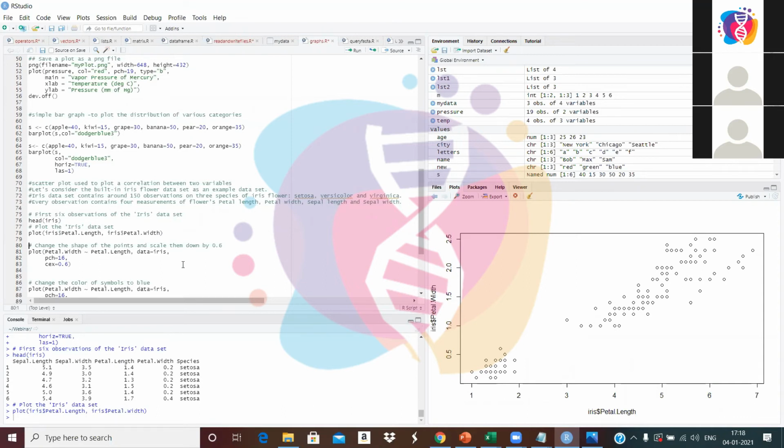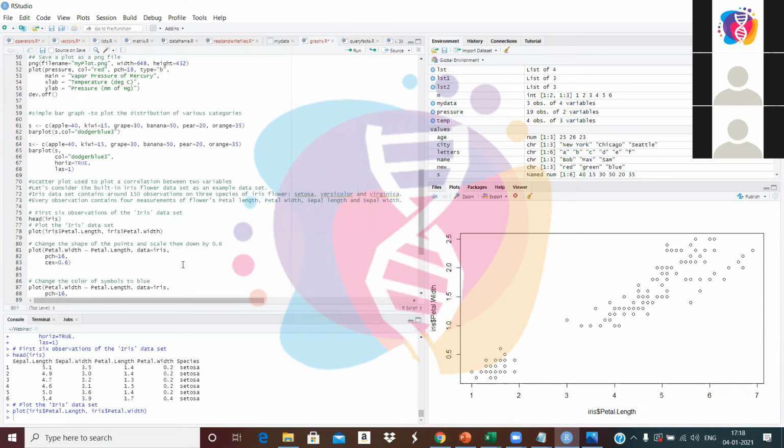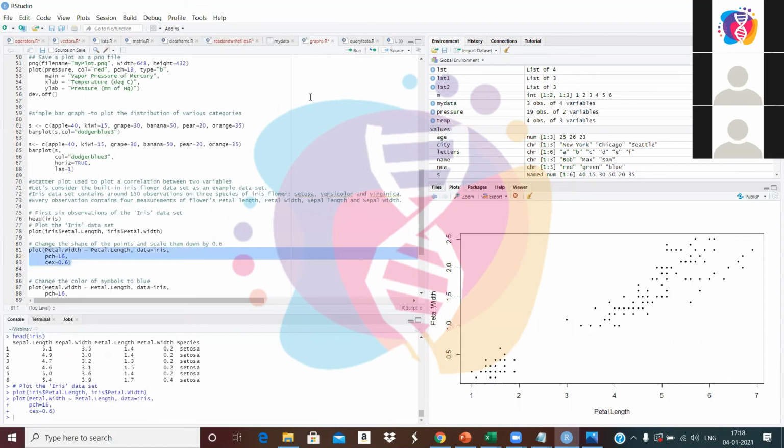Okay, similarly if I want to change the shape of the point, then that is also possible. For that you have to use pch equal to 16 and cex equal to 0.6 for the size of the points. Okay, so please also do hands-on on your side. Try to increase and decrease these values and see how the results are varying. I'll give you a few minutes for that, and you type in the chat window once you're done.